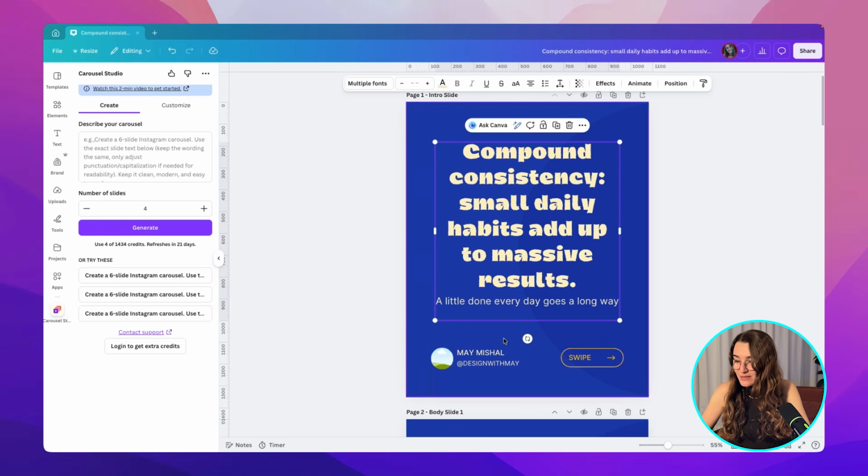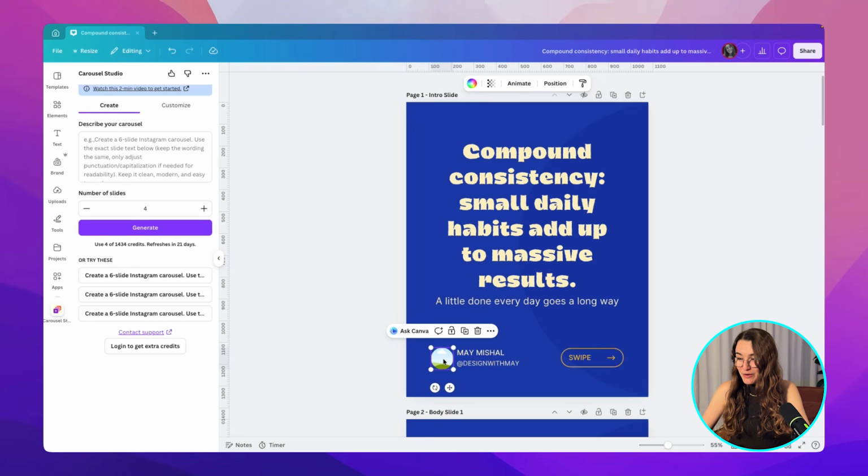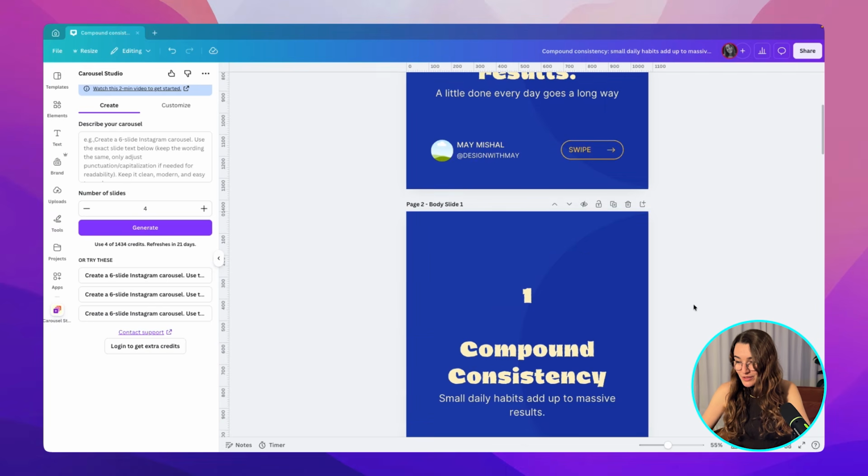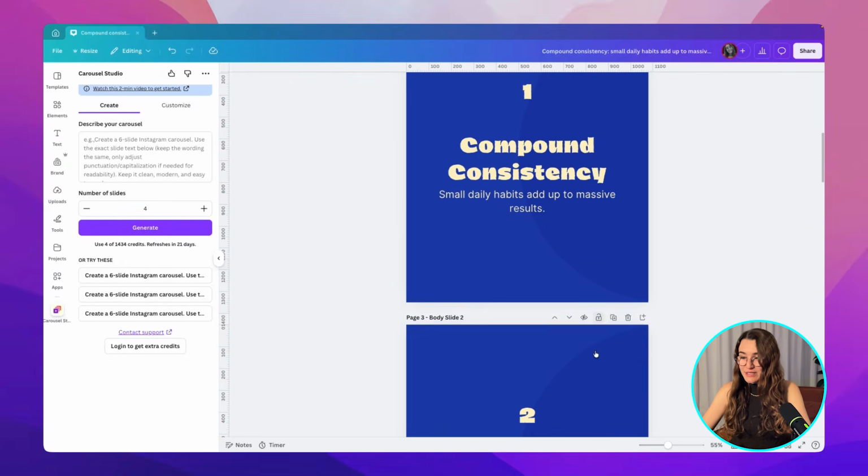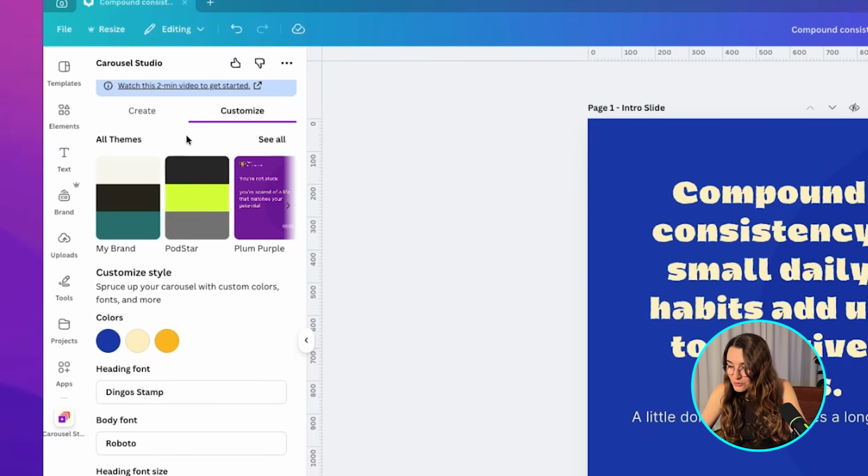I even created this frame so I can drop my photo into it if I want. You can customize this however you like. But the main goal here is saving time. I want to get to a point where I barely need to edit after it generates. So let's go back to customize and set up a theme properly.